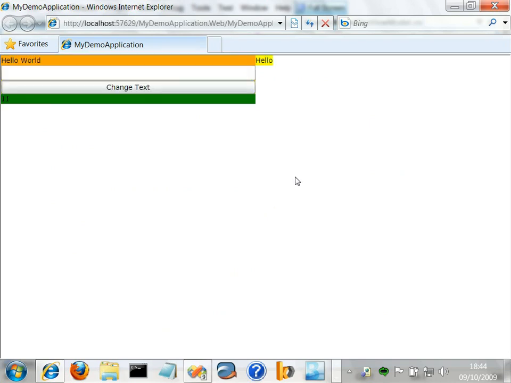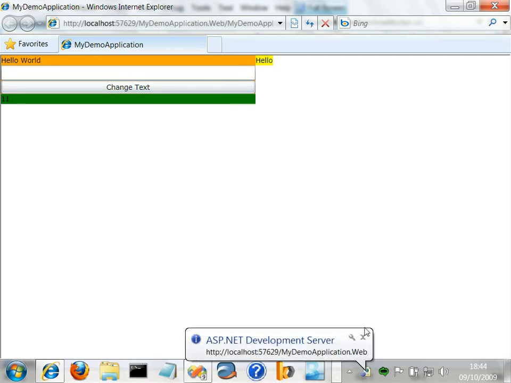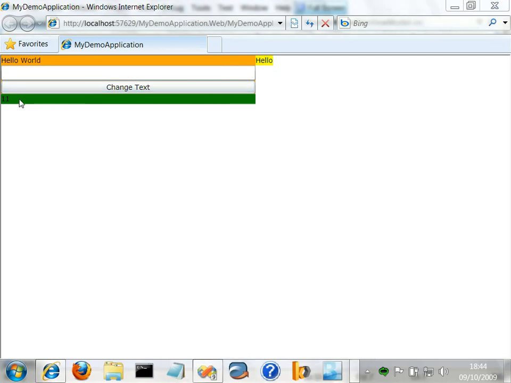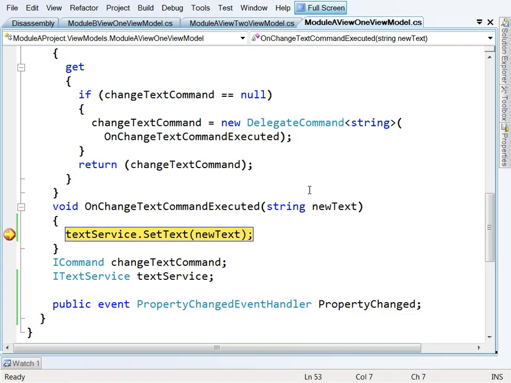Okay, so there's our 3 different pieces of view that we've got: the hello world, the 11, and the hello. Those are the 3 different views that we've tried to represent. So what I want to do is put in a new piece of text here and click change text on it. And we can see that that new text is being passed through. It's going into the service that's setting the text.